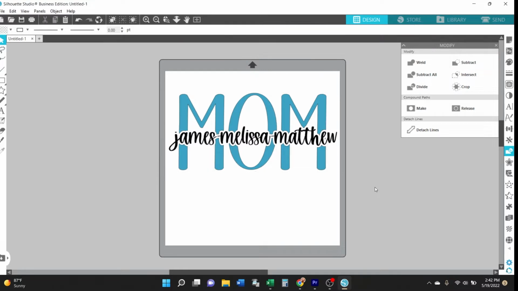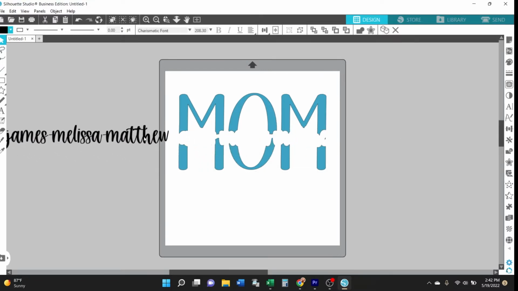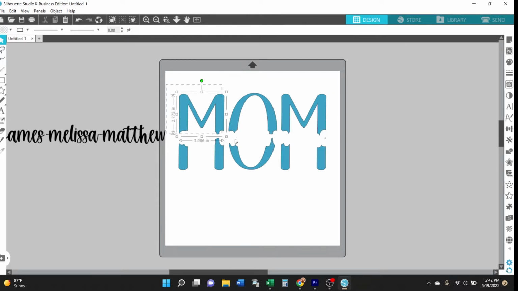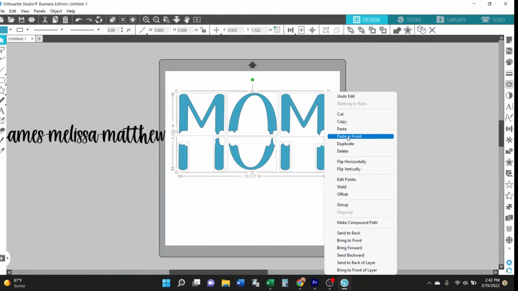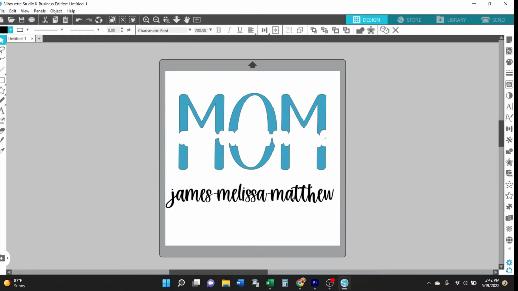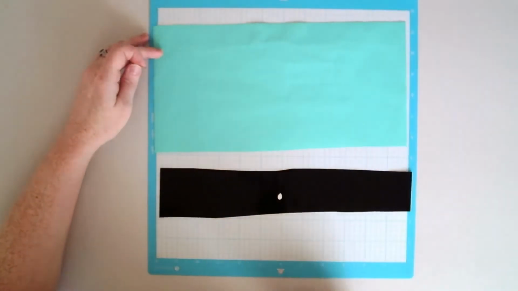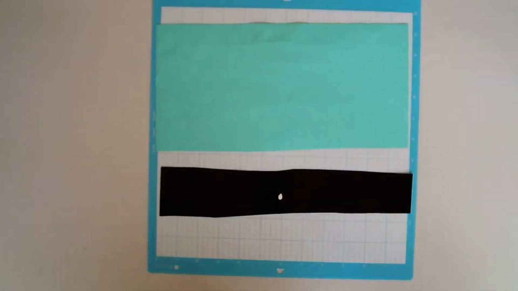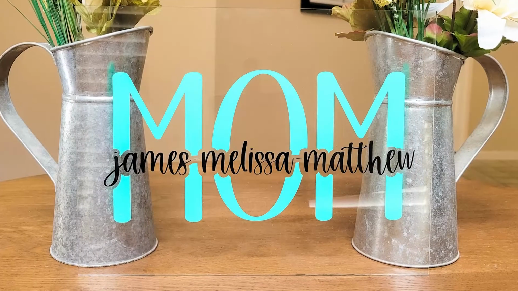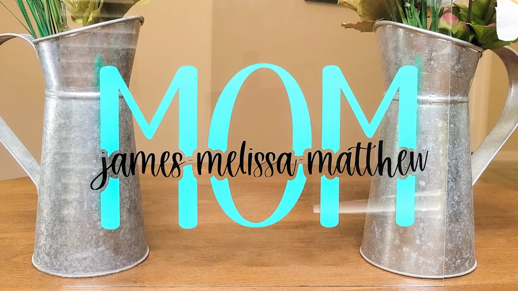After subtracting, the background word is maybe split into several different pieces, so it might be a good idea to just select it all and then group it together. And then go ahead and separate the front text from the background word, and you can cut these out in different colors of vinyl. Then you can create some really special and beautiful customized projects like this, a clear acrylic sign.